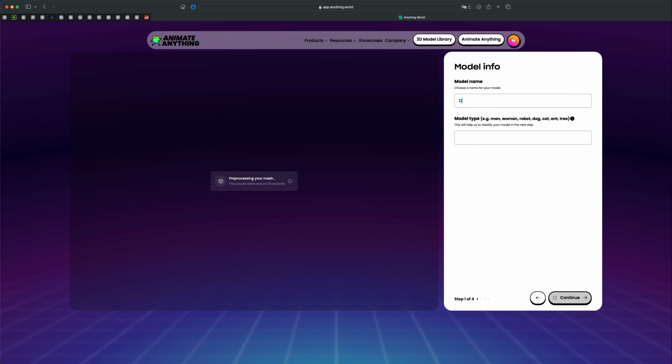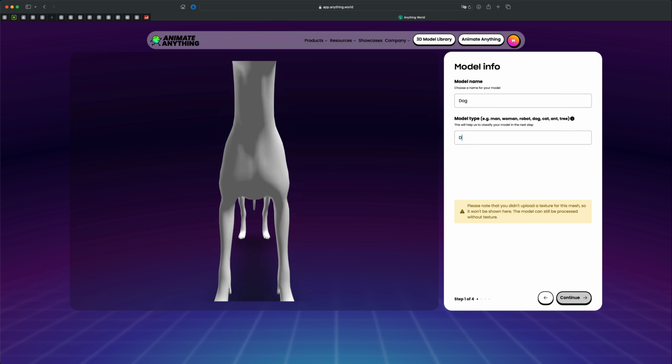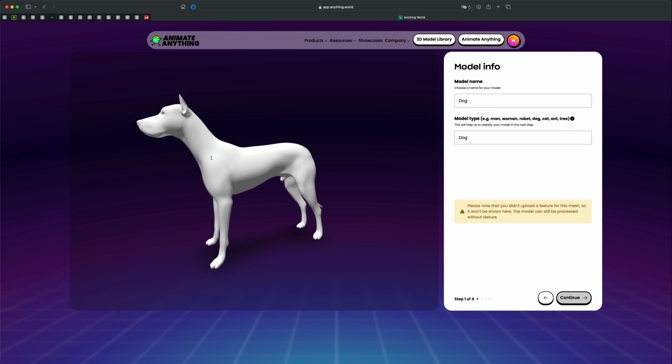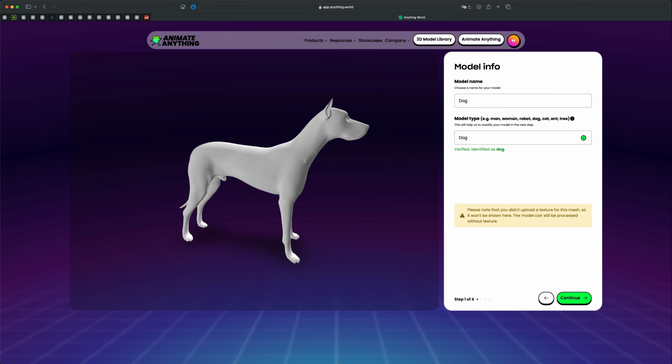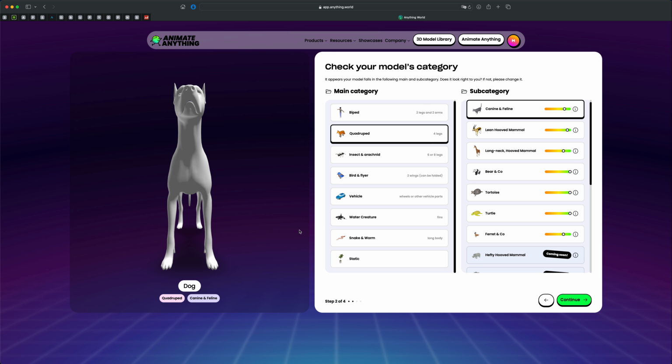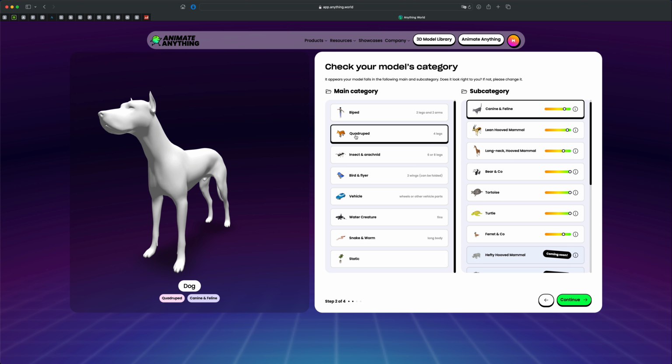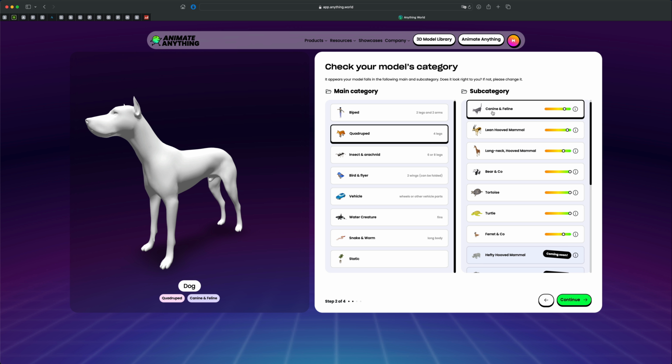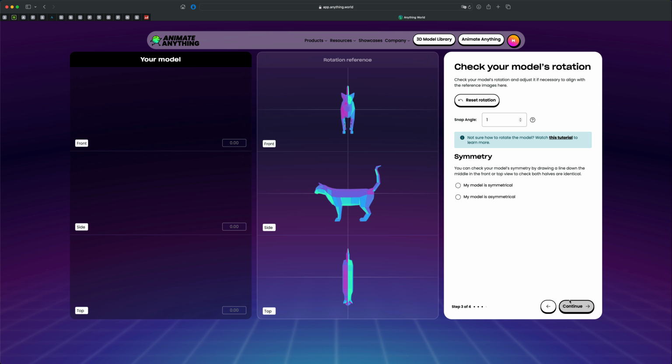Let's name our model. I'm just going to call it something generic like dog. What type of model? It's definitely a dog. And here he is. He's looking good as is. I'm just going to simply say continue. All right, so the next screen is, our main category is quadruped. That's 4 legs, and it's going to be a canine. And let's just do continue. It's asking us if the dog is symmetrical. I'm going to say yes. So I'm going to tick this little thing. And I think that looks pretty good. And I'm going to say continue.